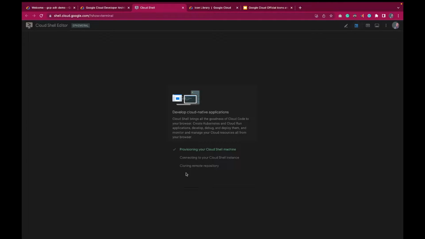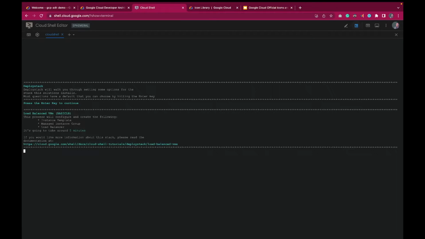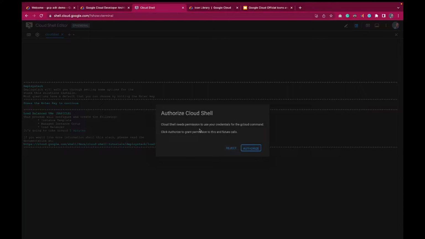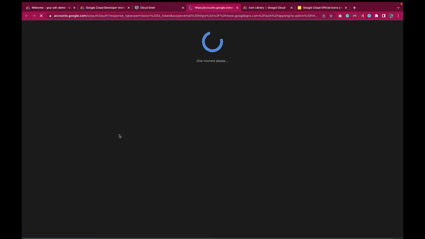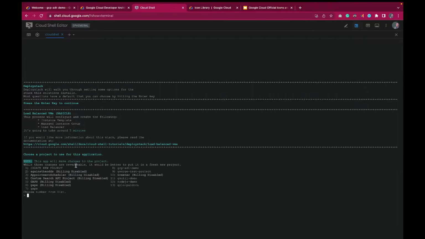Just gonna speed this up a little bit, and it's ready in no time. So script is running. Please enter to continue. So we're just gonna hit enter, activate Cloud Shell, yes, authorize. That enables the API, and our deployment starting.